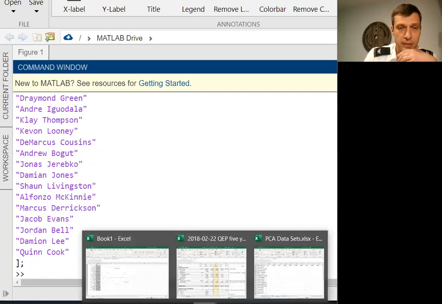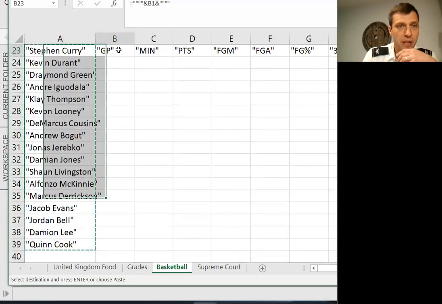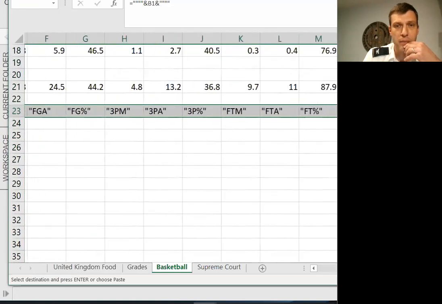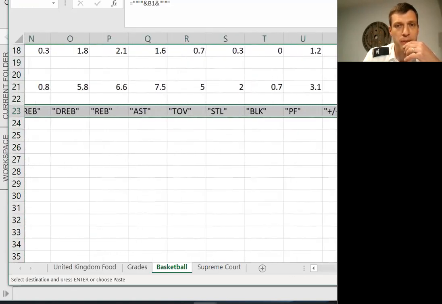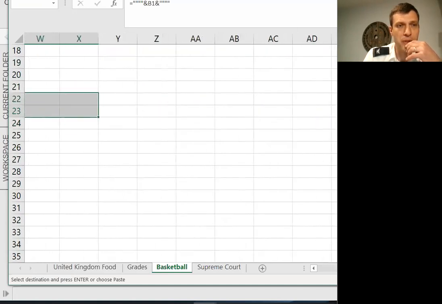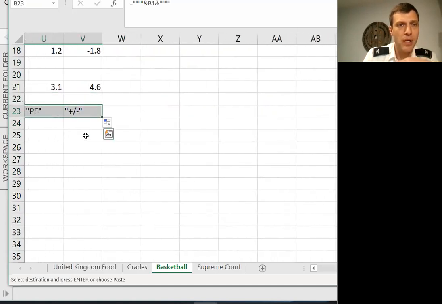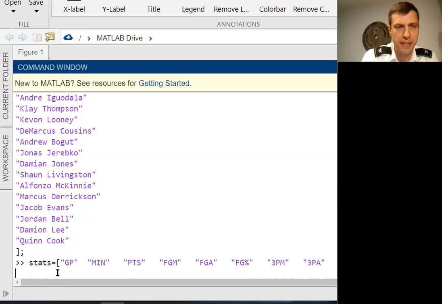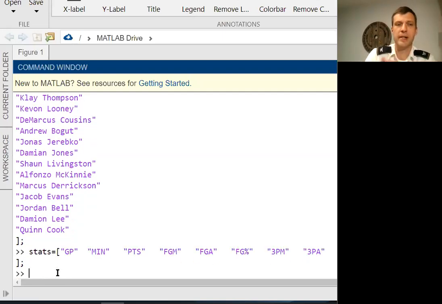Let's go back to Excel. Starting with GP, I'm going to scroll to the right. It'll be a little bit off screen for you. Oops, went way too far. There it is. Get all my stats in there, hit copy, go back to MATLAB, and say stats is equal to square bracket, paste, semicolon, and now I have that there.